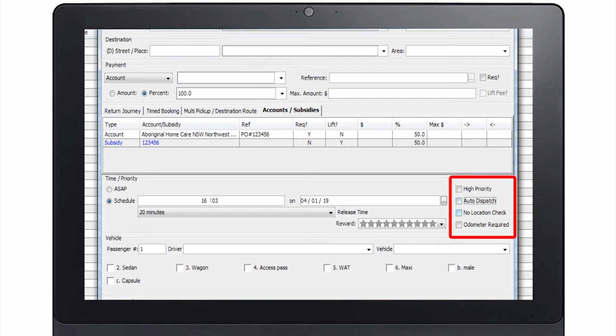Selecting the no location check means that the job will be dispatched to the next available vehicle that is capable of doing the job no matter where it is. The job will be prioritised above all other work. For example, if a fleet has only one wheelchair accessible taxi, ticking this box will ensure that even if the taxi is on the other side of the city, it will receive this particular job before any other jobs.